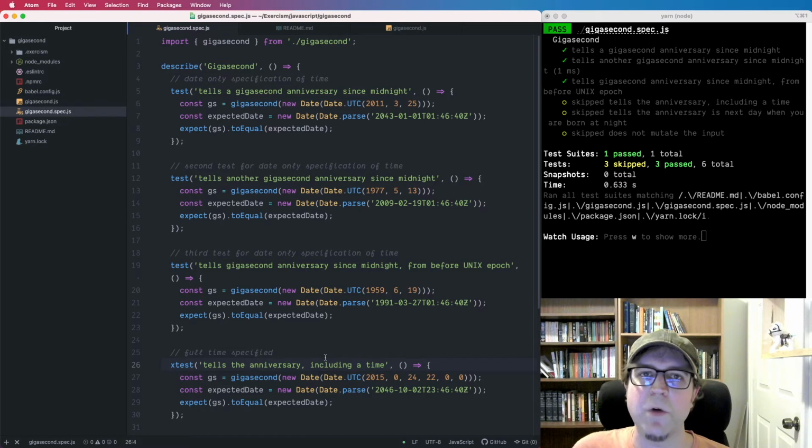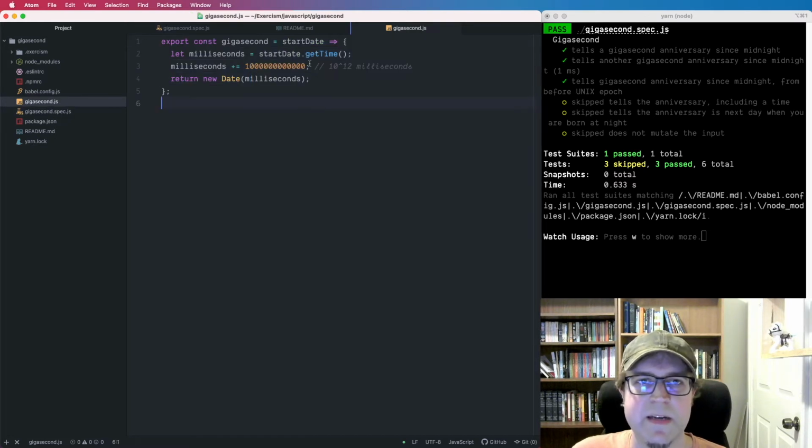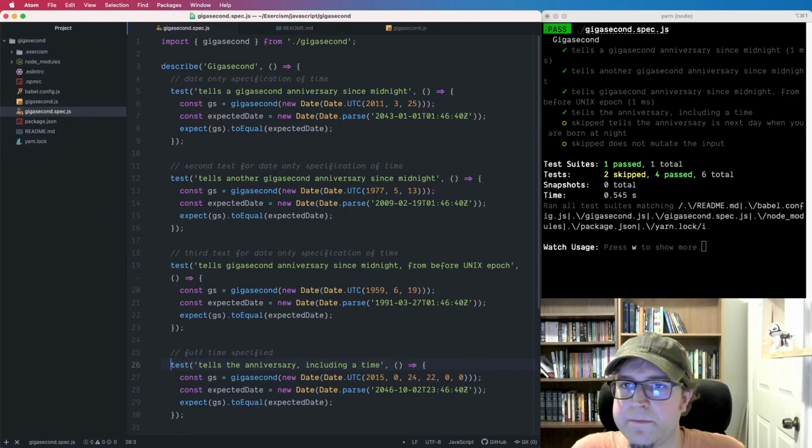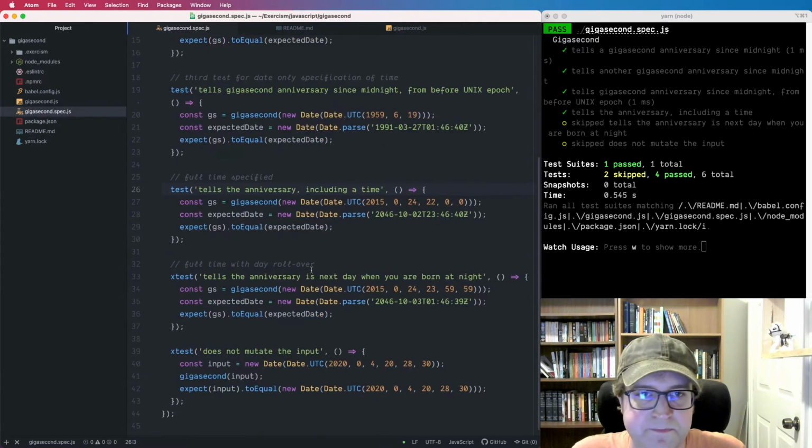I expect this will pass right away because I expect that calling getTime on a JavaScript date is in fact going to include the seconds and hours and minutes and everything like that. And so we increase it and convert it back. I think it's going to be correct. So let's see if I'm right. And it passed. So great.